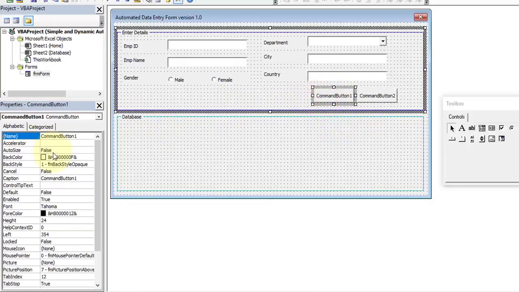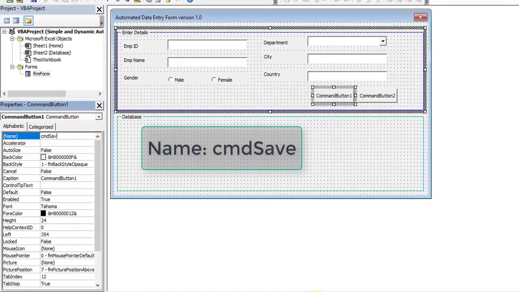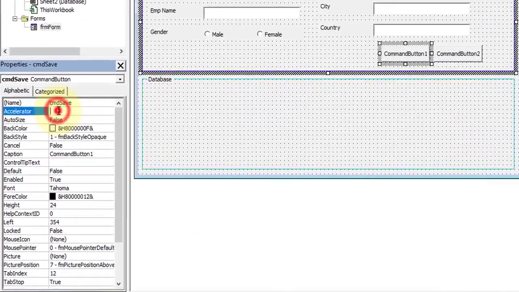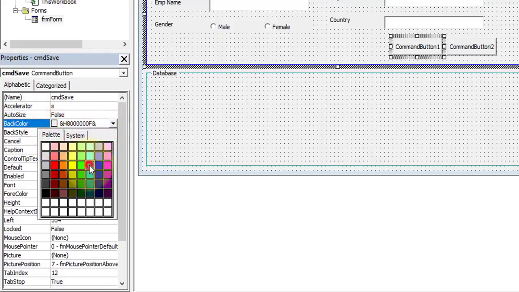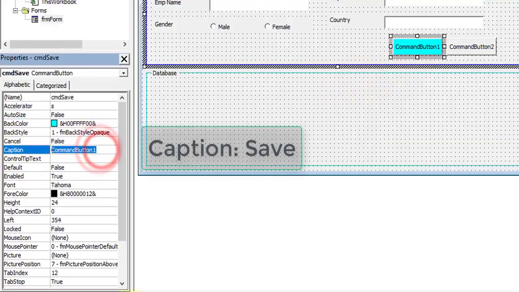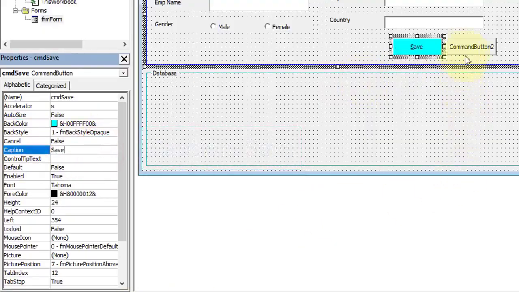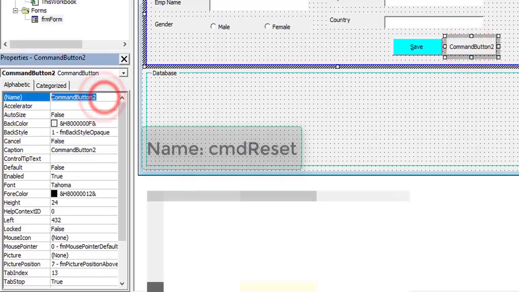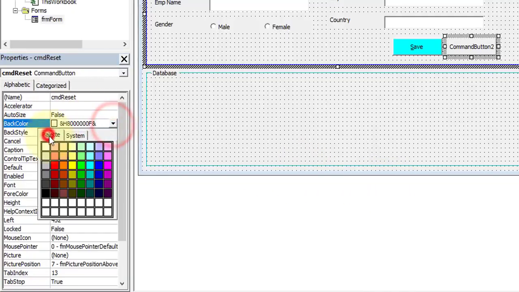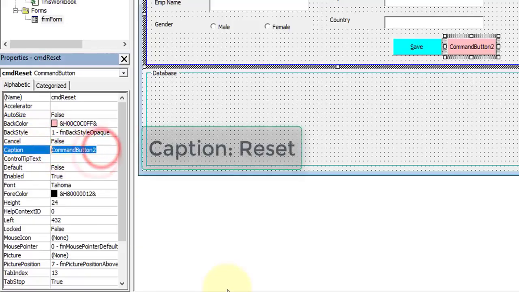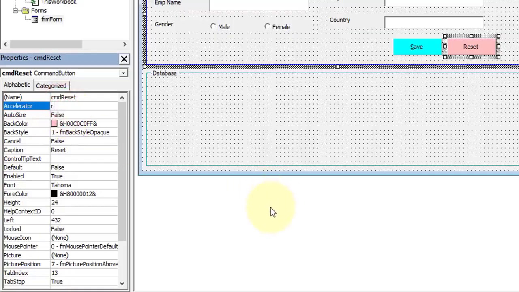This command button is for save, so cmdSave, and the accelerator key should be S, and the back color should be maybe this one, and the caption should be Save. The next command button is for reset, so let's keep the name as cmdReset, and the back color should be red, the caption should be Reset, and the accelerator is R.